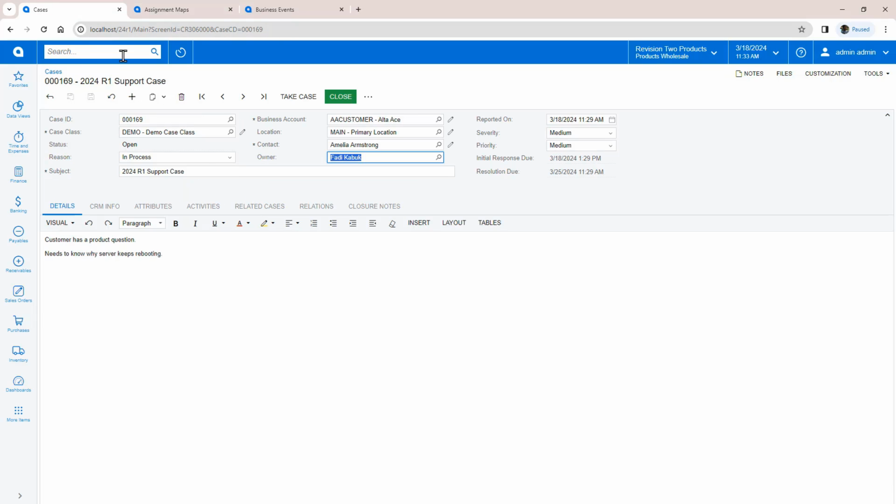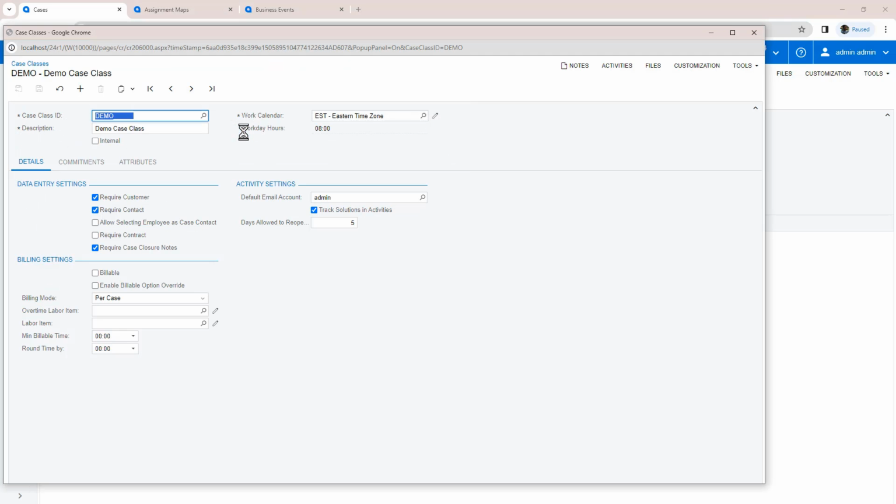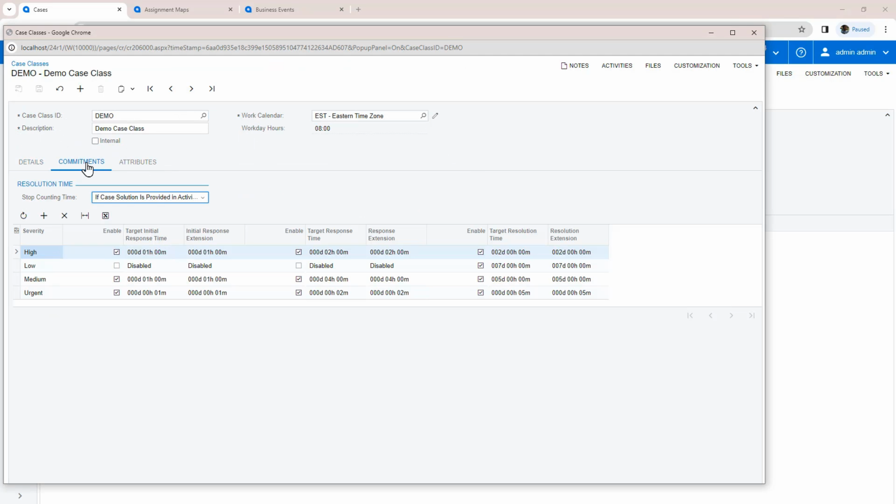The case commitments are assigned based on the case class and severity. This includes requirements for the initial response time, subsequent response time, and resolution due time. In 2024 R1, we added time extensions to track service level agreements when severities are changed. We also added the ability to track the resolution time based on when support marks the case as solved. We maintain the current option to track the resolution time based on when the case was closed.